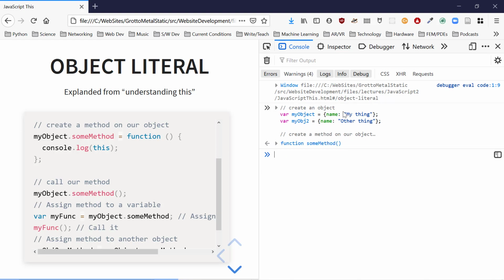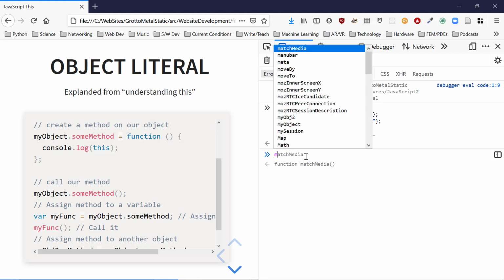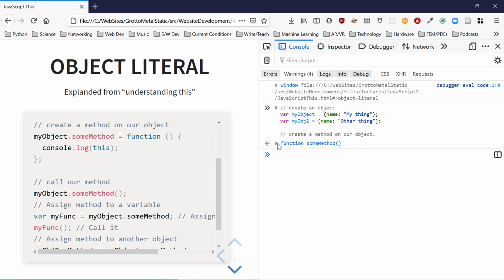First of all, we created two objects, my object too. So my object, okay. Thing, it's got a method attached. So that was allowed. We were allowed to attach the method to it. Okay, function method, some method. So that allowed us to do that.